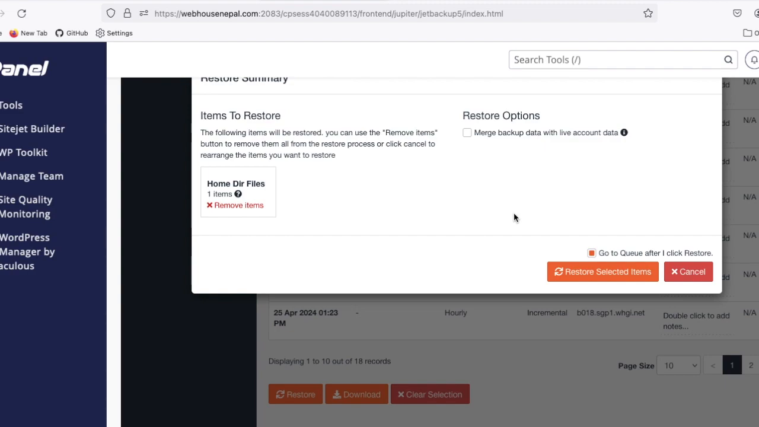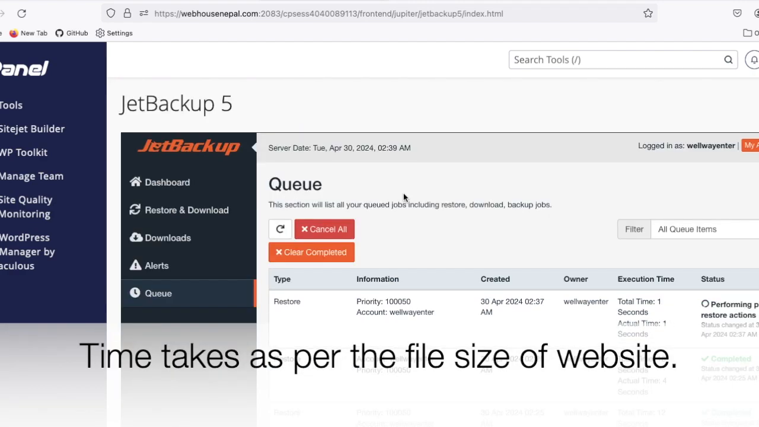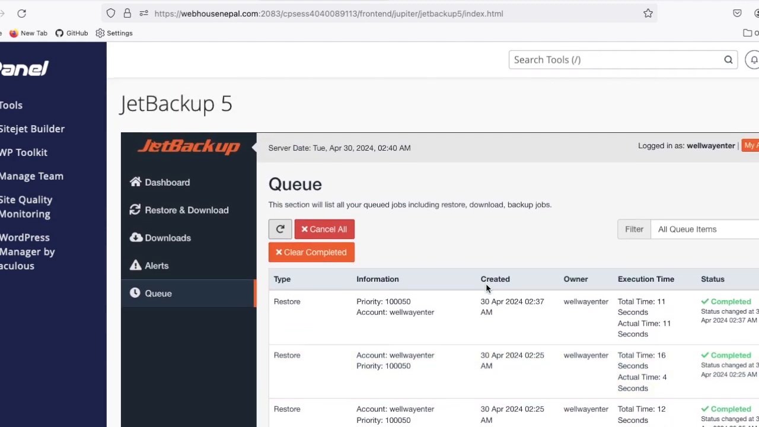So restore, then this also we need to see here. If you want to restore and merge with the live account, we can do that. Just now I'm going to merge backup data with the live account here. Then I'll do restore. Now the restore is completed.